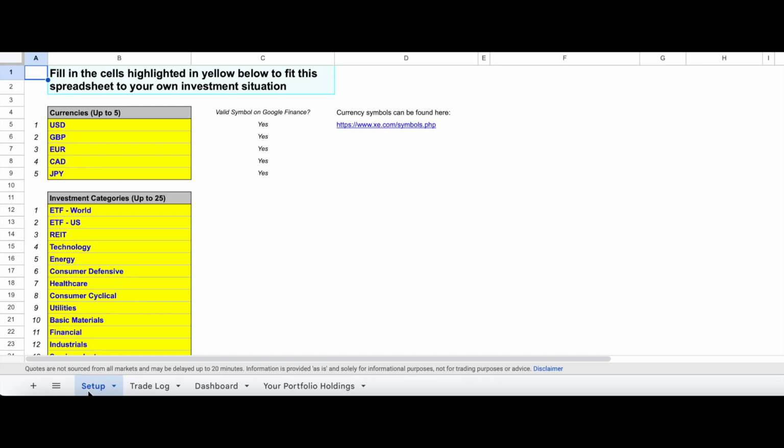The first thing you need to do is to go into this setup tab at the bottom. You can see at the top here it says that you only need to fill in cells which are highlighted in yellow. However, I have already filled in the first two tables for you. So this is basically just the currency table, and I've used the most commonly used currencies here.